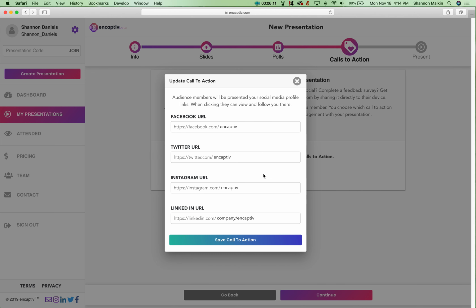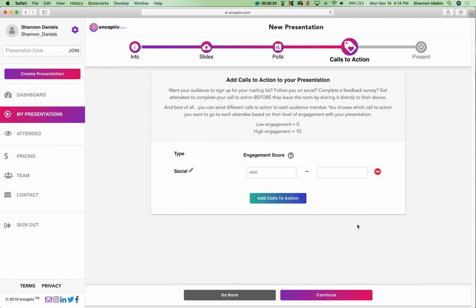So I'm going to have them follow me on social media. You can see I've used this before, so it keeps all of my previous data. If I wanted to change this, I could just type in the new URL, but I want to leave this as is, so I'm going to save my call to action. And as you'll see, there's an engagement score here associated with this. So all attendees, as they're participating in your presentation, will have an engagement score assigned to them based on their interaction with your presentation, ranging from 0 to 10.